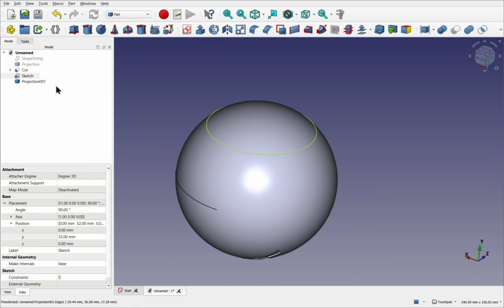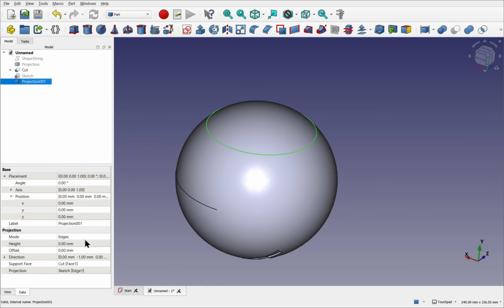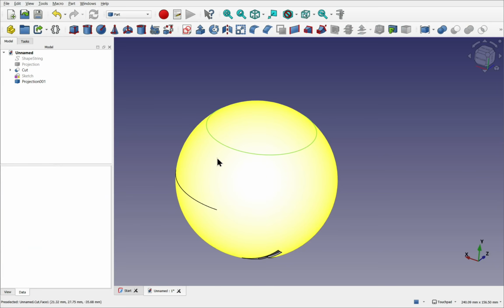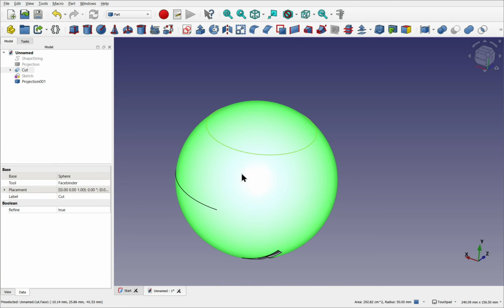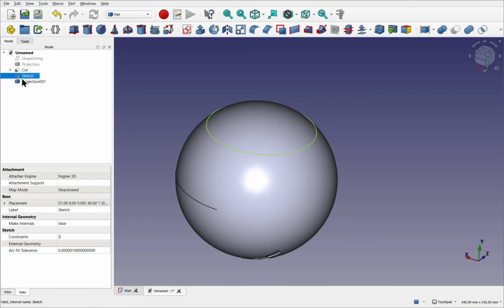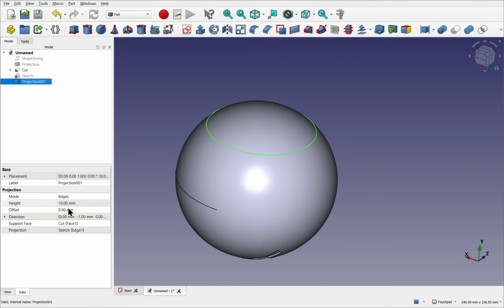So what happens if I click on that and use the height? So let's set this to say 10. You can see, press the spacebar, nothing's happened there. So the projection, this one here, height, nothing's happening. So what do we do? Let's delete that projection.